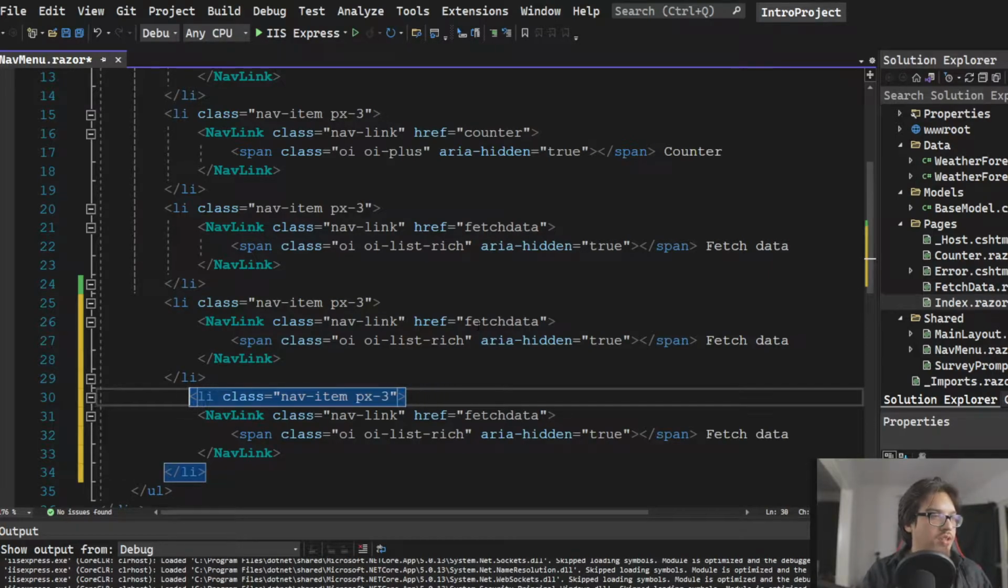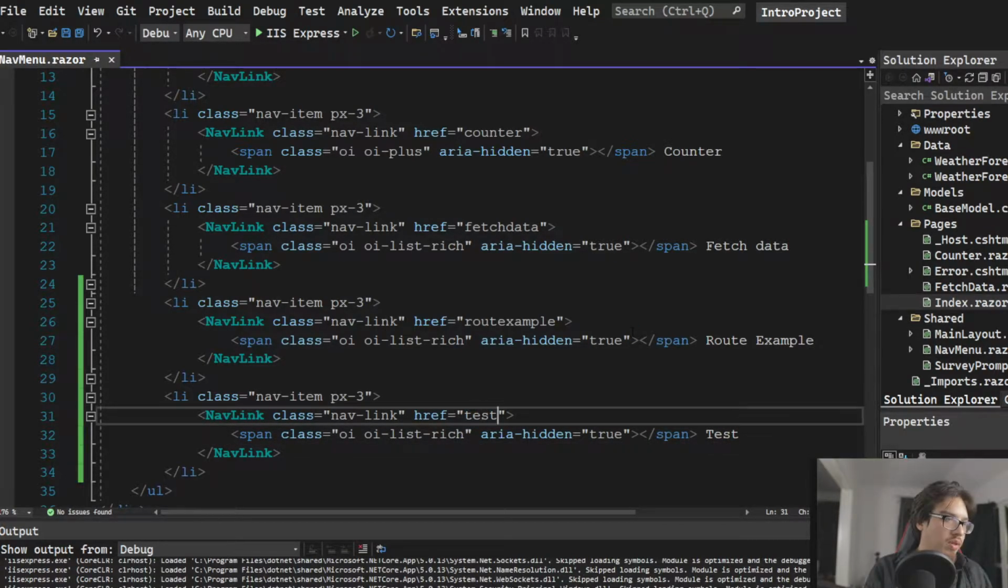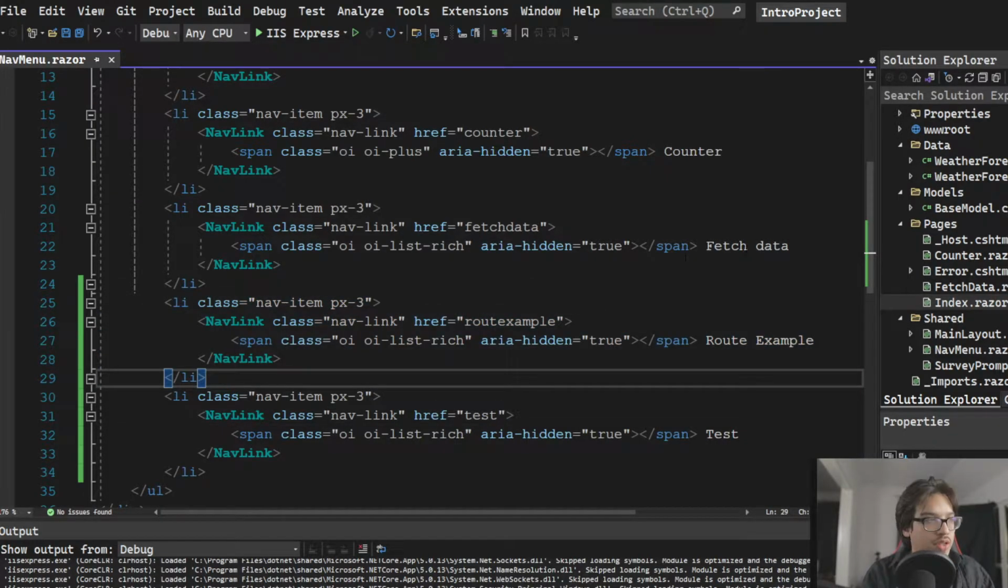So what this is going to do is add two more tabs to the application. The first tab, we're going to call it route example, and then we're going to change the href to the same name except all together in lowercase. And the last one, we're going to call it test, and we're going to call it test as well, all lowercase. So if you were to run this right now, these will have no pages associated with them. We have not created them just yet, but we're going to do it now.